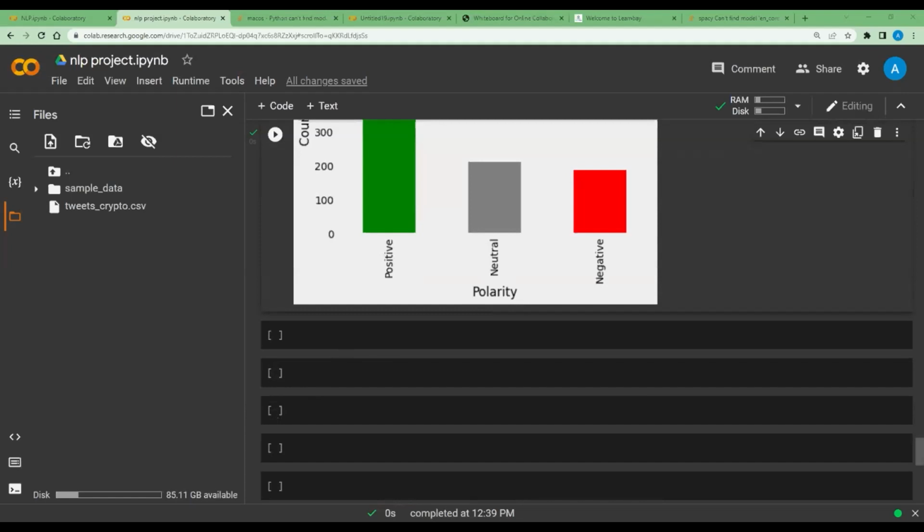Till now we have not broken these down. We have not used the concept of NLP, right? So let's use that. Let's come to the main part of what we have studied. Let's break each tweet into words. I'll break each tweet sentence into words.